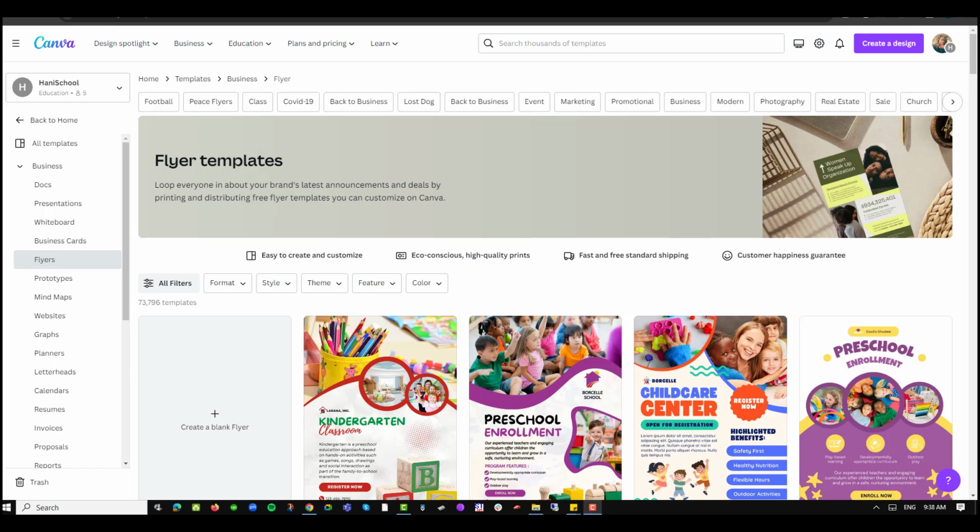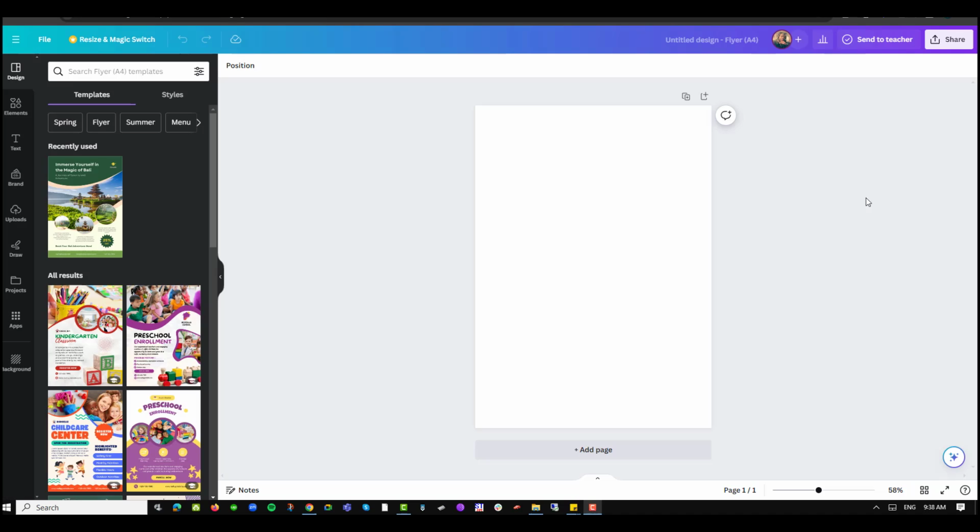Well, to bend text in Canva, the first thing you want to do is to create the text. I'll navigate into any of the blank templates that are available. In this case, I'll choose flyer and select create a blank flyer. On the page that appears here, I'll want to create text that I'll be bending.